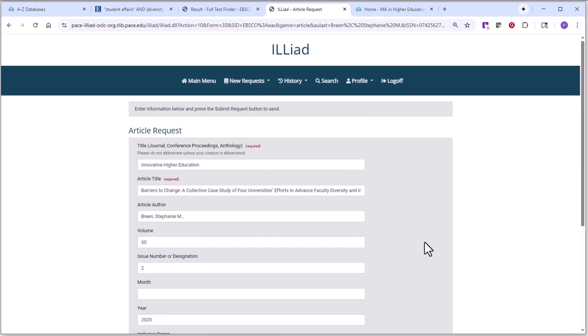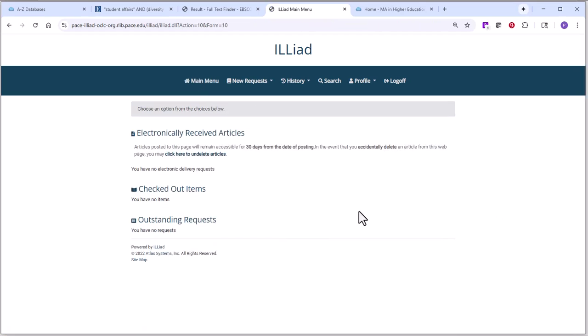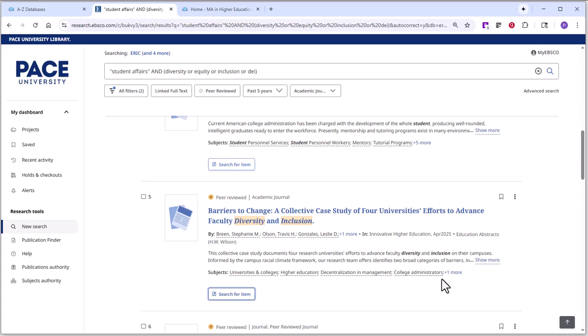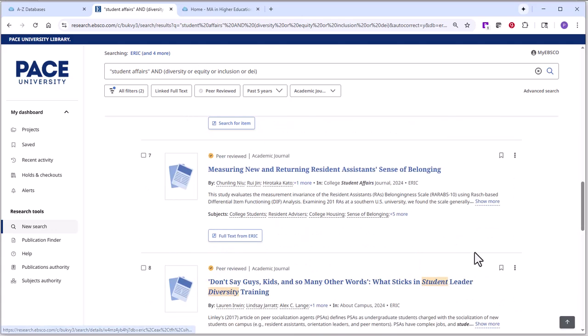The Interlibrary Loan staff will get the article, and they'll email you a link to the PDF file. Click on the link in that email, and it will take you here where you can download the article. And I recommend you do that right away because they only sit here for 30 days. So I'm going to close the ILLiad window. I'm going to close my Search for Item window, and now I'm back at my list of results.